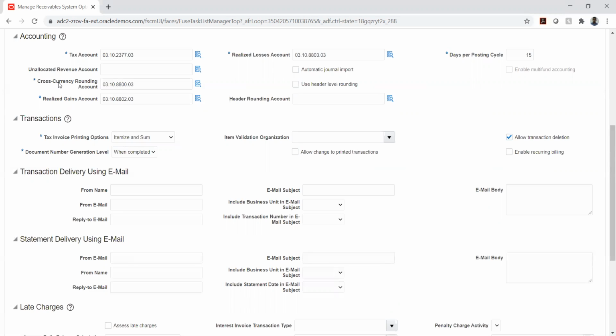And then we have the unallocated revenue account. So again, this is optional. This is just to take the unallocated revenue. This will come in when we use the order management. Even theoretically, I know that this is the purpose, but I haven't used the unallocated revenue account.